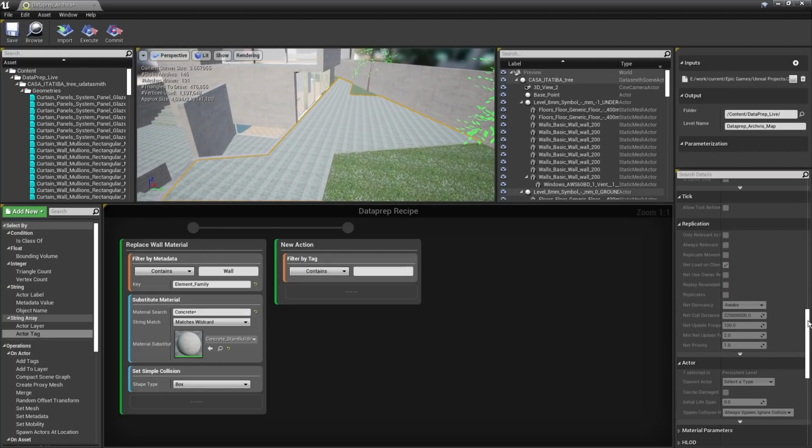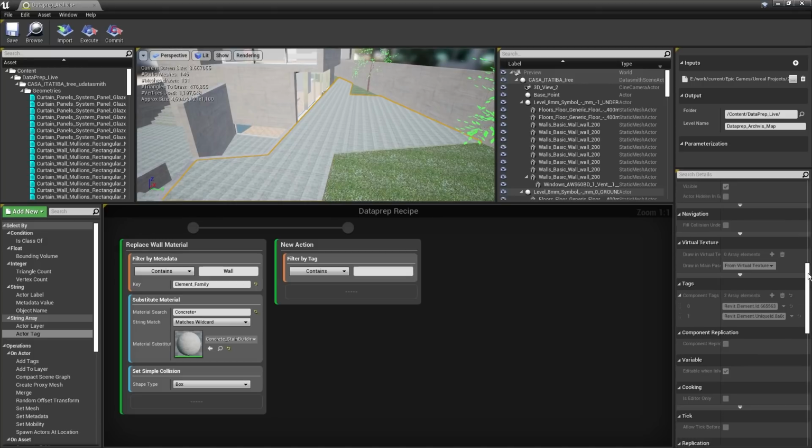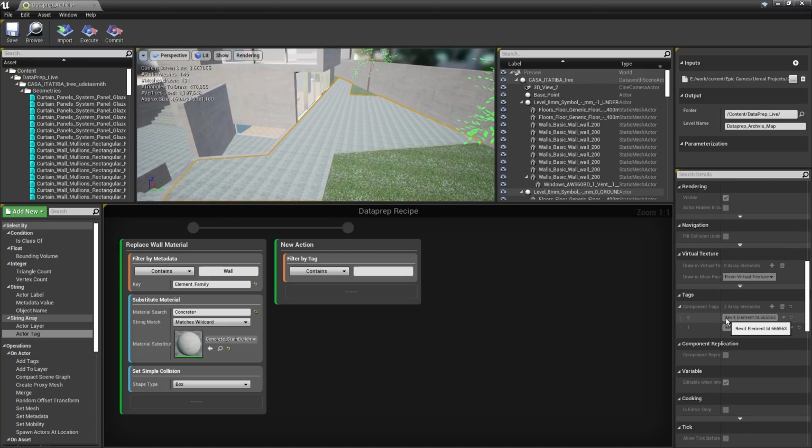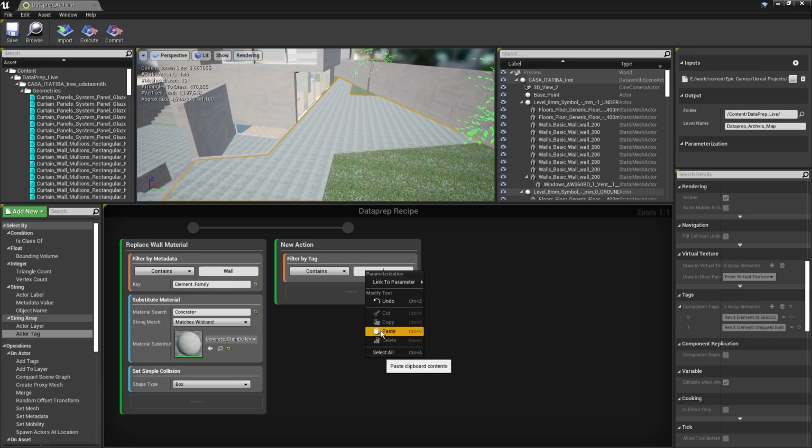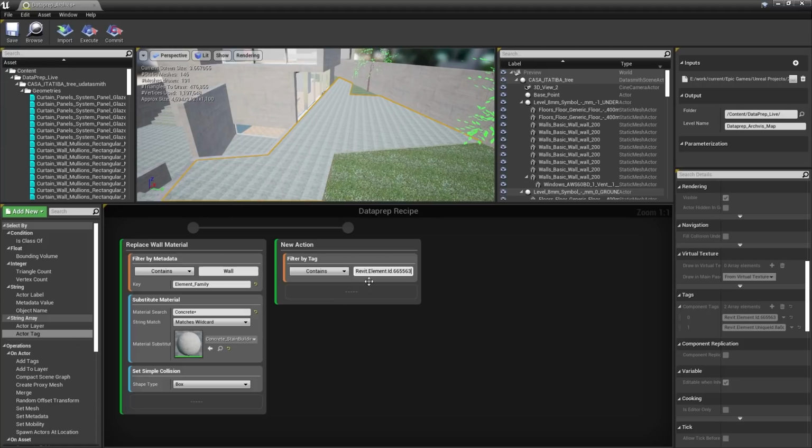and then on the details panel, we can go up to the tags section. We should find the tags that were added there from Revit. And the tag we're going to use is the ID of that object. So I'm just going to right click and copy that and then paste that into our filter by tag. So this is letting us know that we only want to select the object with this ID.